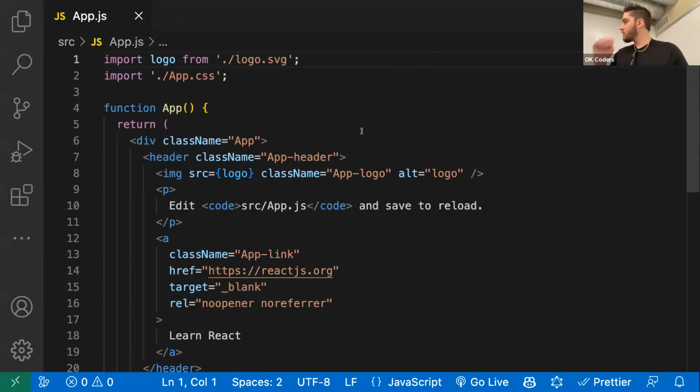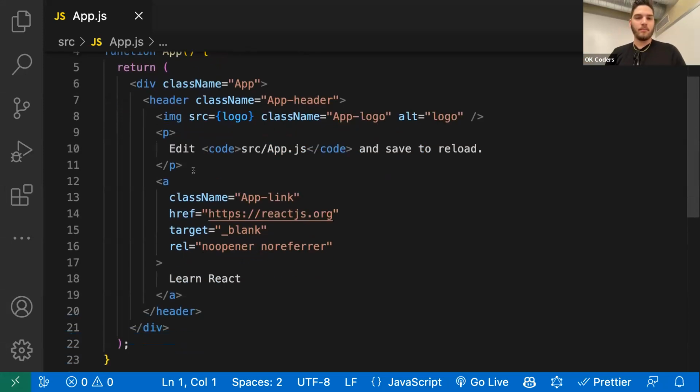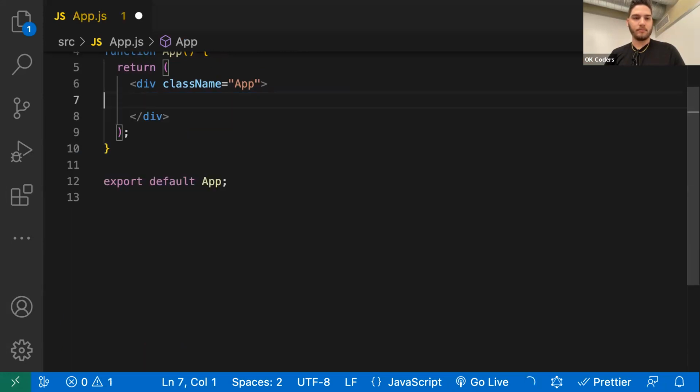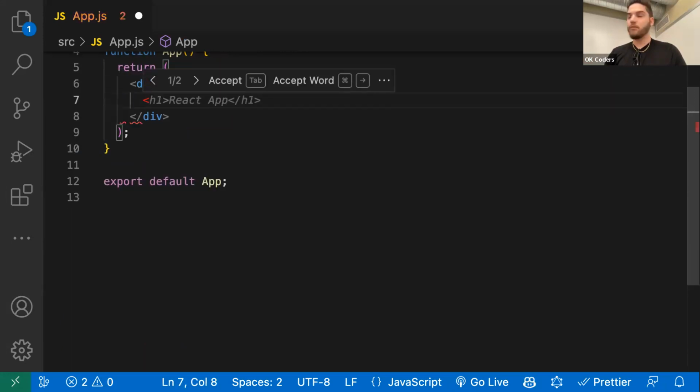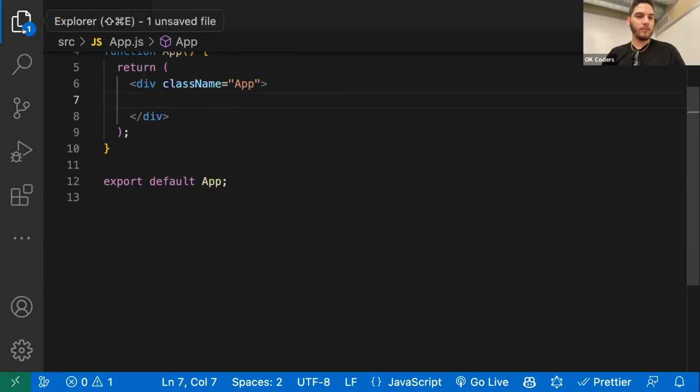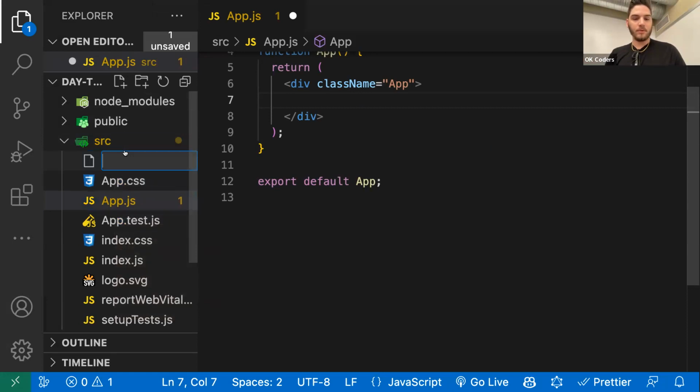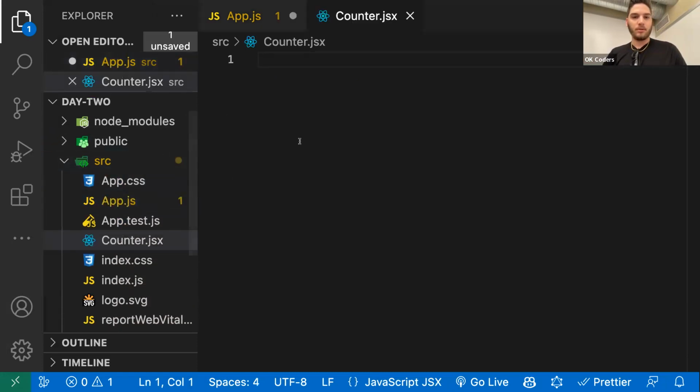All right, so I've got just the default component that comes here. I'm just gonna go ahead and delete all this header stuff. We don't need any of that. We'll write the component and then we'll import it first. Okay, so let's make a new file. Let's call this counter.jsx. We're gonna say const Counter equals function.